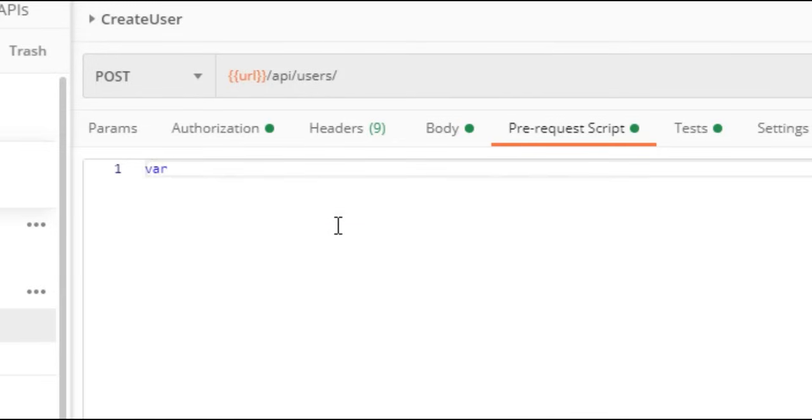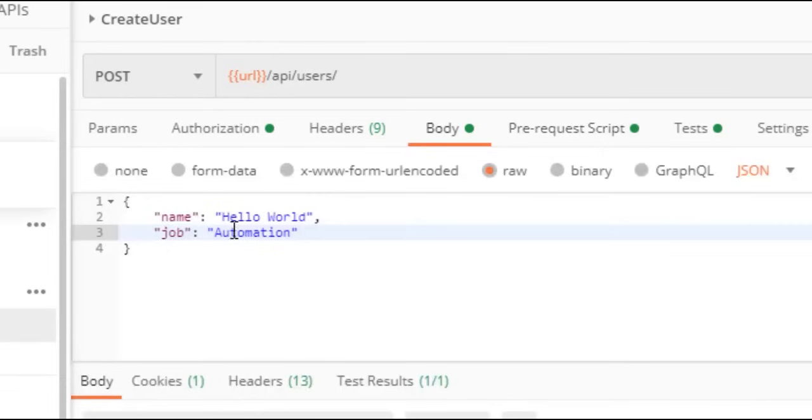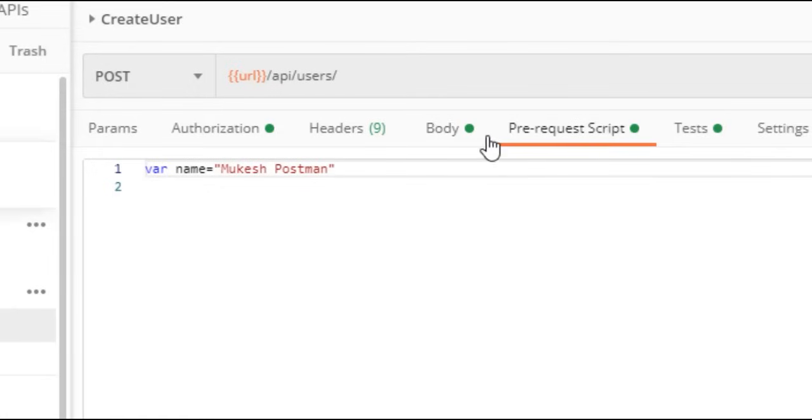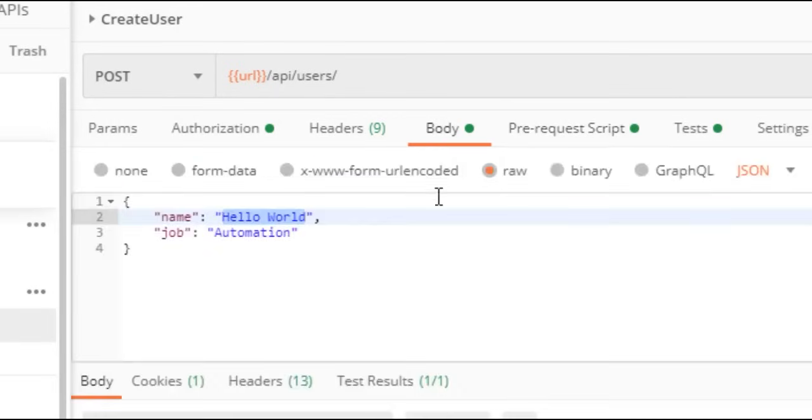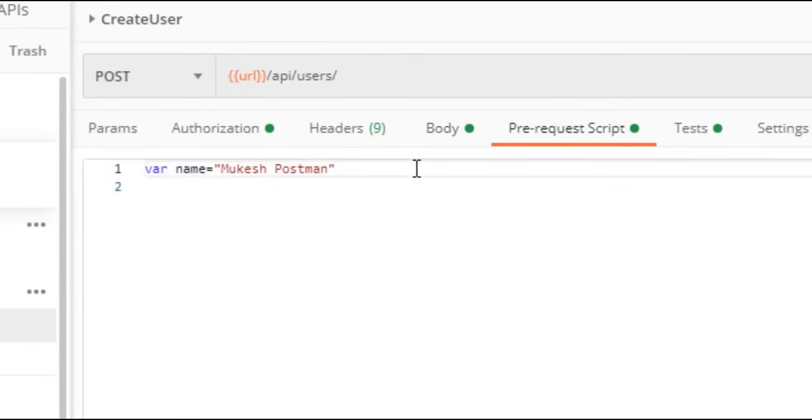So as of now, I'm going to declare a small variable, okay? I'm just going to use var, and a small name variable, and this name I will replace with my name, let's say Mukesh Postman. Now I want to pass this variable in my body, okay? The variable name is name. In the body I cannot directly pass name, because it is just a variable. I need to tell my Postman that we have a name variable that you want to use in the body. So we cannot directly use it. We need to set a global variable or an environment variable, then we can use it.